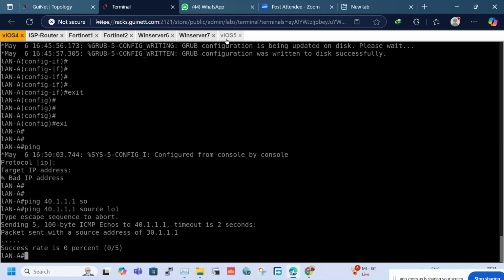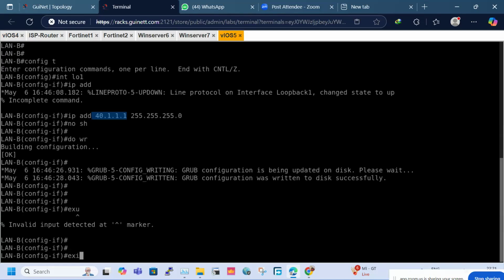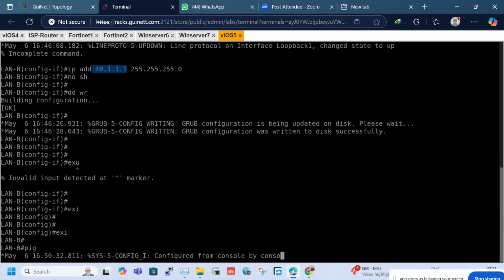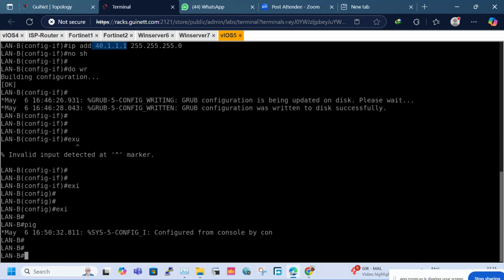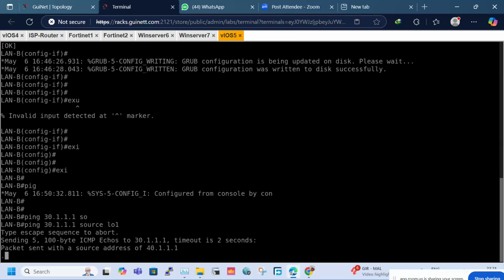So let's try from here also. Okay, exit, ping. What is my remote location? 30.1.1.1 source interface loopback 1, right? See that it's not working. Why? What is the issue?